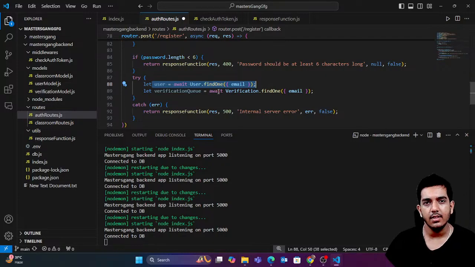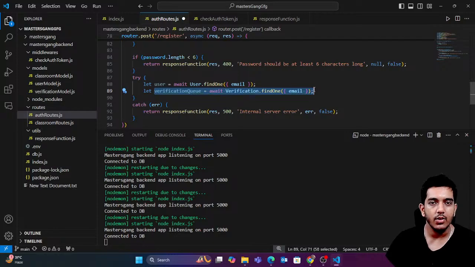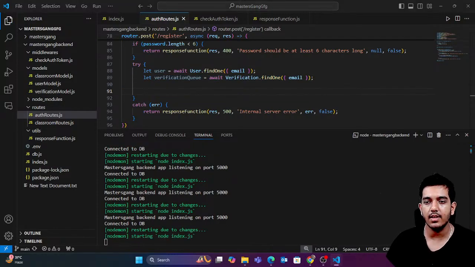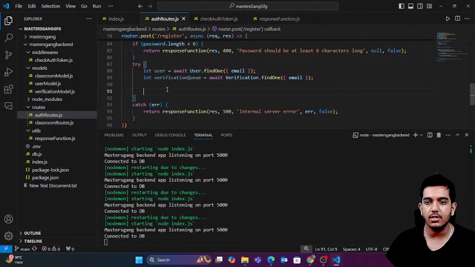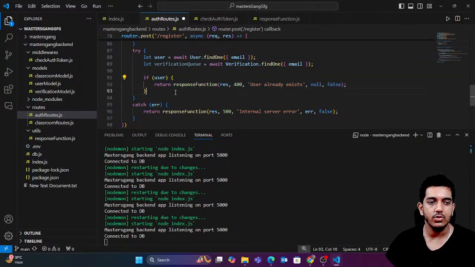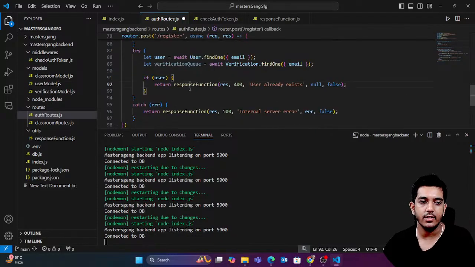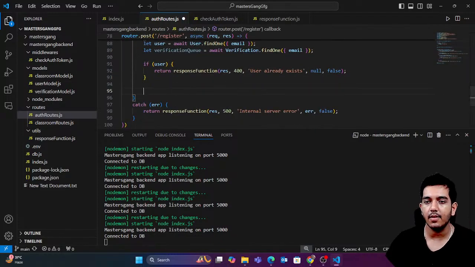If user doesn't exist, then I can register. And also I want to find the OTP of that user who is trying to sign up. We would need that OTP. So I'm just gonna say that if user exists, then you're just going to say user already exists, because we are trying to register. We cannot register an already existing user, right? So this is going to be the error.